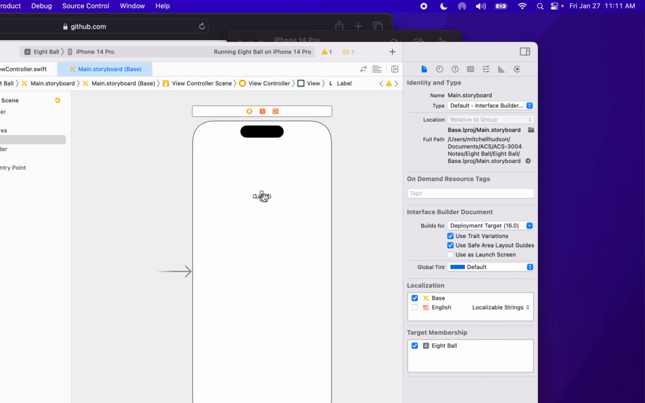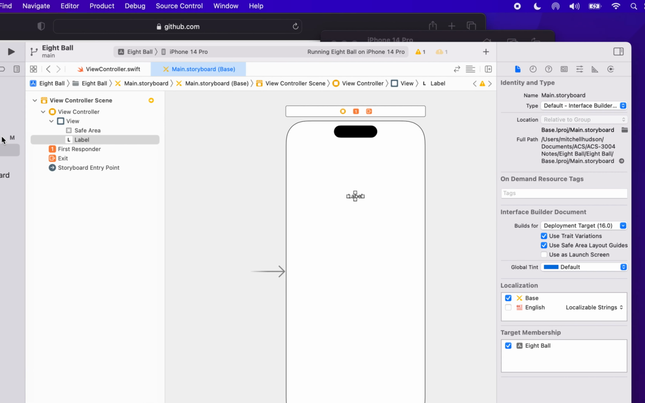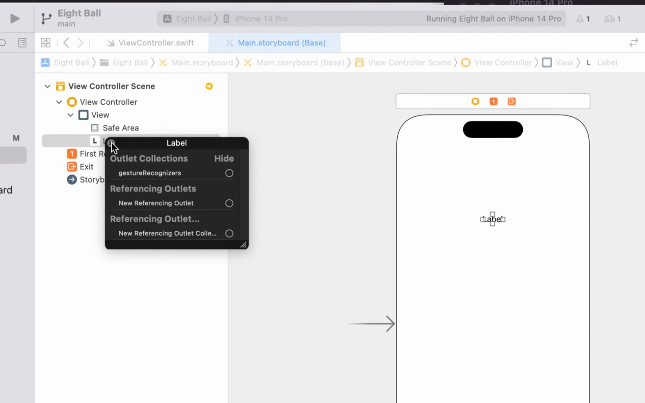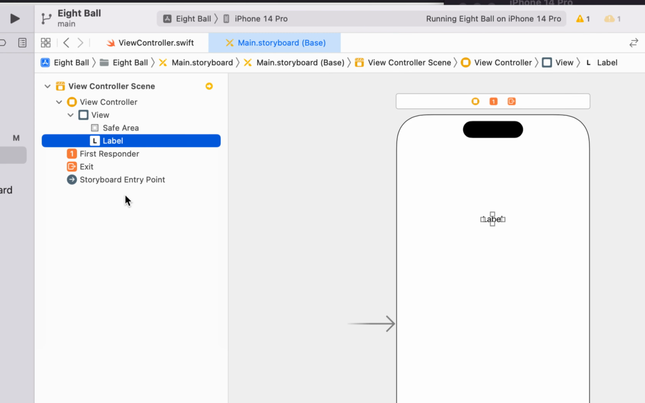Actually, before we do that, let's take one more look over here. If we look in the tree view here, you can see that I've got my view controller, there's a view, there's the safe area, and then I see the label that I just added. So if you're having trouble selecting the label here with the cursor, you can always click on the label up here and it's the same thing, right? And you can even right click and get a menu about the label with some things to do with it, right? So I'll just select the label there.